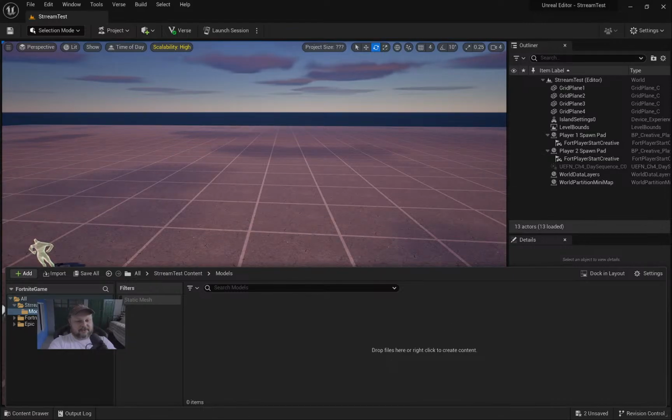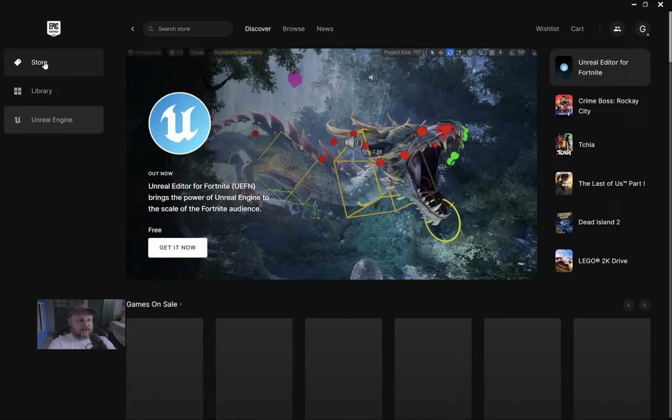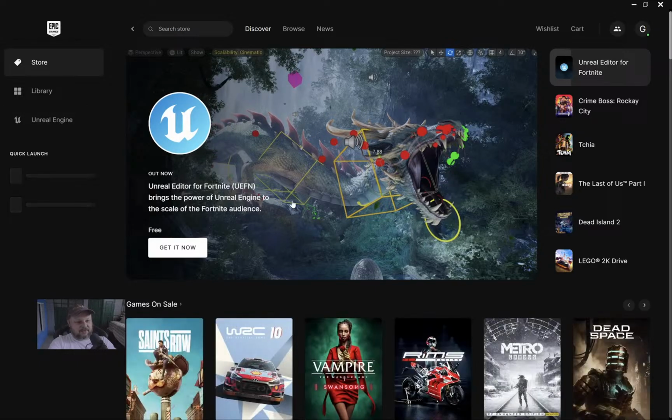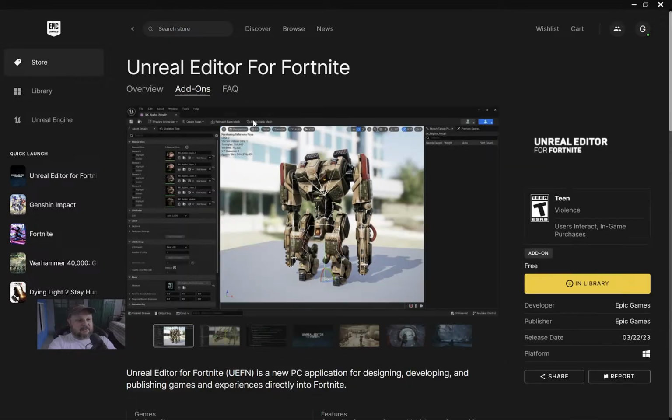Now it's working. So again, if you want to download this thing, go to the Epic Store, not the Unreal Engine, but the Epic Store, and it's going to be featured right there. It is an add-on for Fortnite, but even though it's an add-on for Fortnite, it's its own game, right? And as you can see, it's already running.